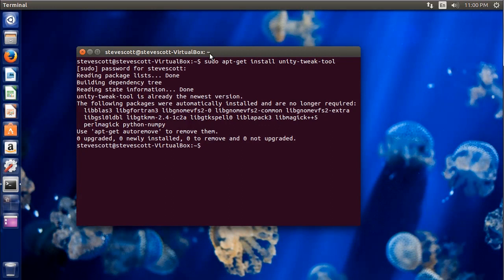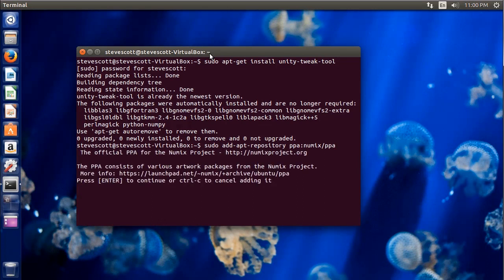And now I want to add a theme because I want to change the theme of my desktop. And for this, I'm going to use a popular one called Numix. And for that, I go to the Personal Package Archive, or PPA. So this is something new. add-apt-repository ppa:numix/ppa. So this will add it to my library.